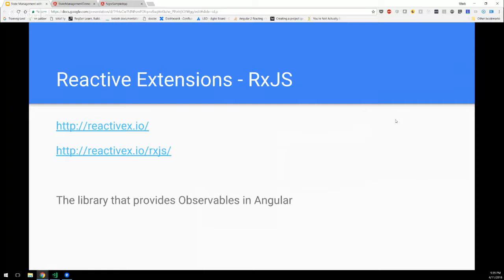And many of its APIs are already providing data in the form of observables. So for example, HTTP actually gives us back data in the form of observables. Now, in my opinion, this was a great move. Observables allow you to easily express really complex asynchronous data flows very succinctly and with very minimal code.